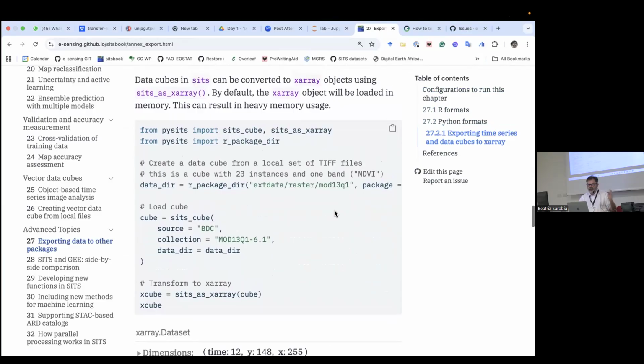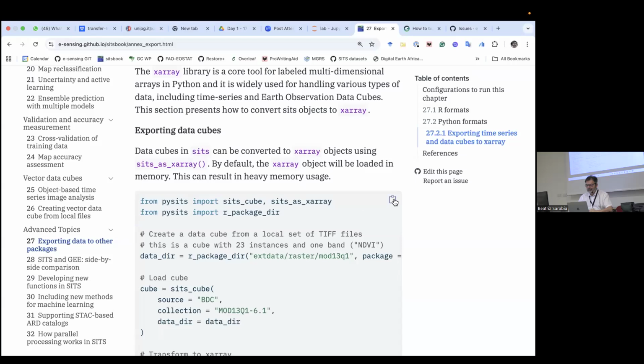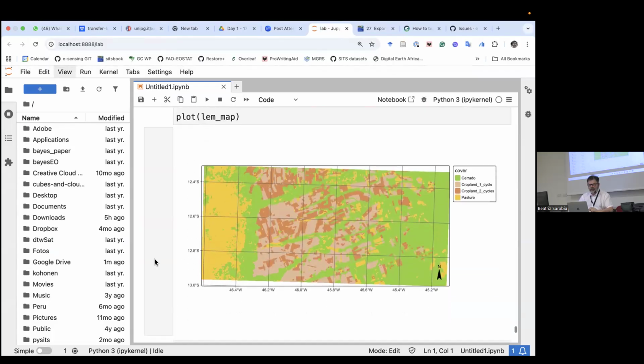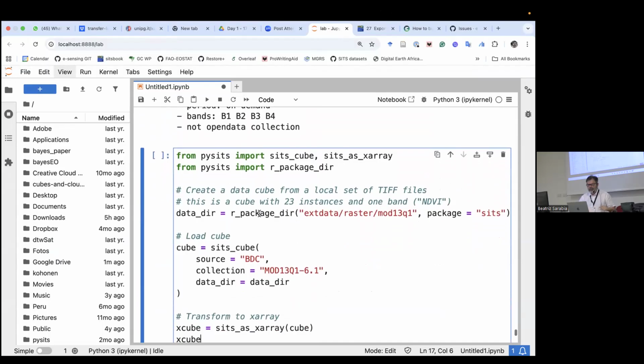Well, here, I have an example. Okay, so there's a package called PySits, and then you import sits as XArray.